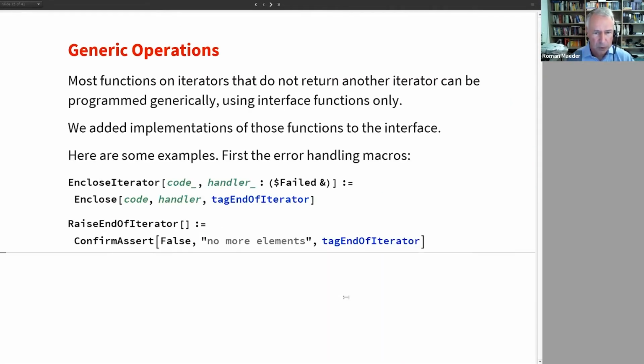But you can do more. Many of the functions on iterators do not depend on the representation. Essentially, if you don't need to create a new iterator, then you should be able to express your code independent of the implementation. And so to make that work, the interface also provides default implementations for many useful functions.